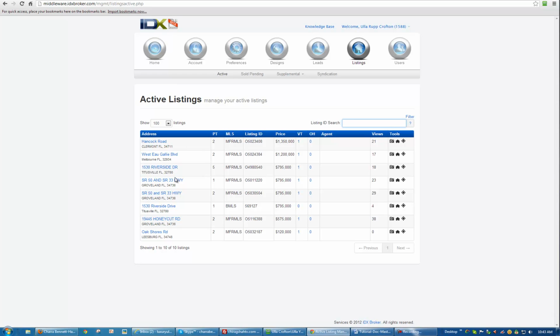Now, this is not going to transfer to your MLS or to other people's websites or Realtor.com or anywhere else. It's only going to make your listing look better on your website. So before we go into that, I want to make it clear that this is only going to make your listing look better on your website.